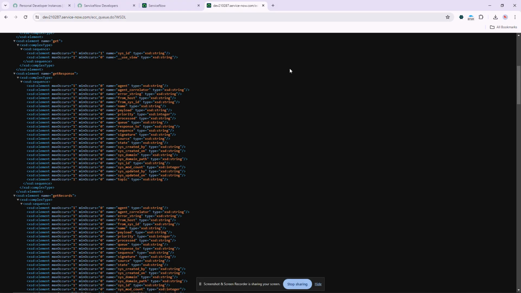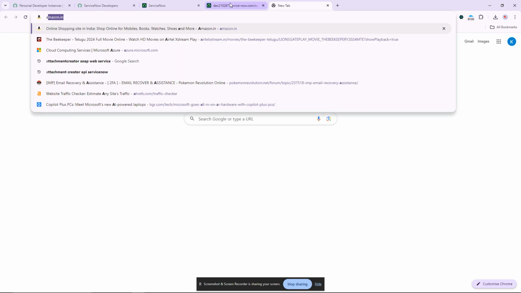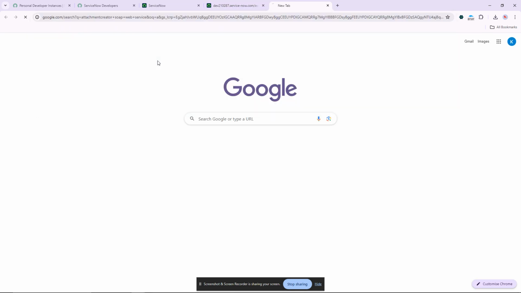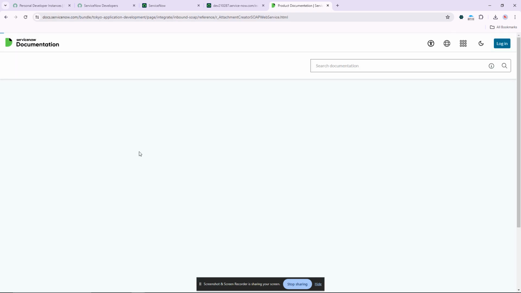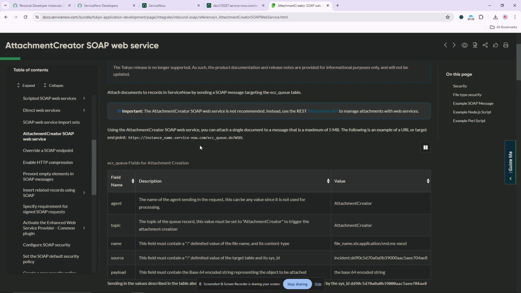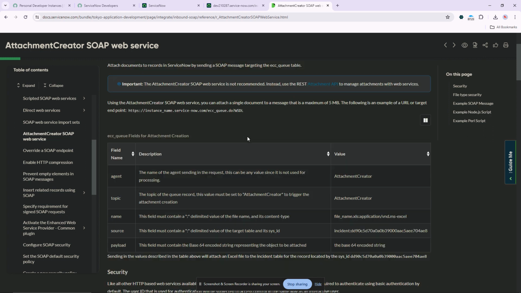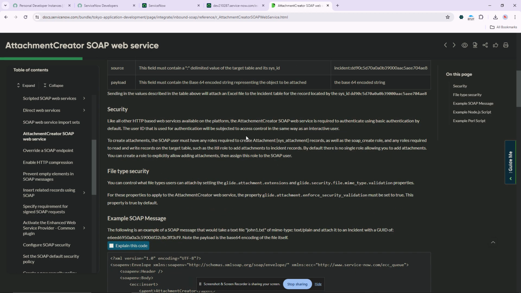So for that, we'll just open the documentation ServiceNow has provided. Attachment Creator SOAP web service. Just open this link. See, this initial setup was done, what we have talked about, and we are able to set it up in the SOAP UI.